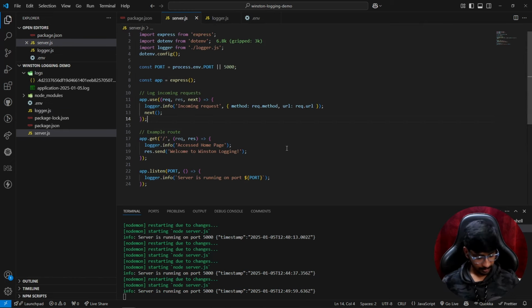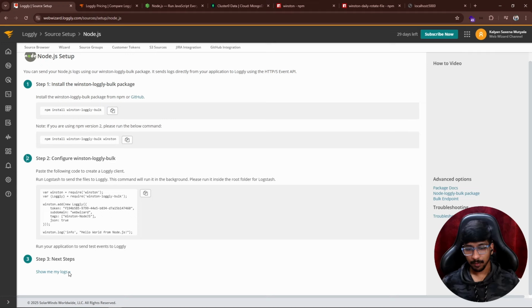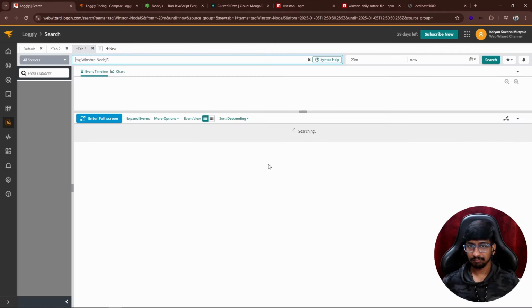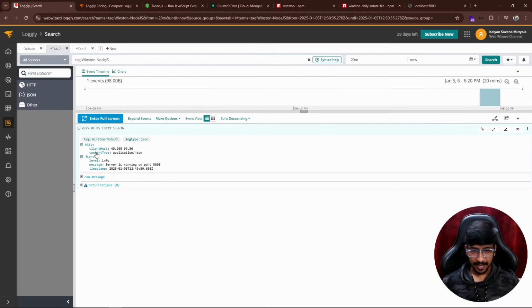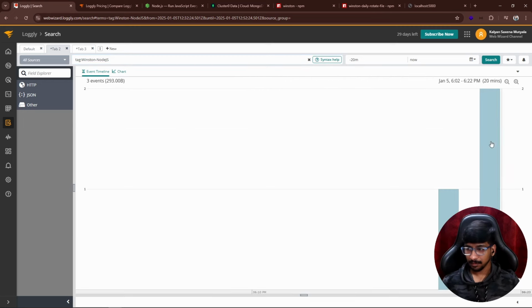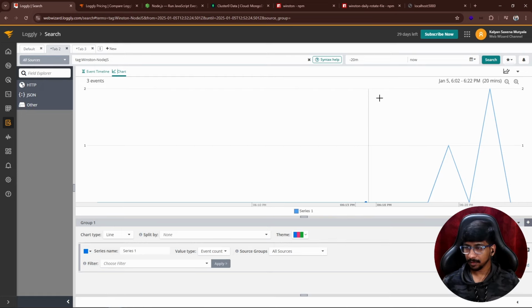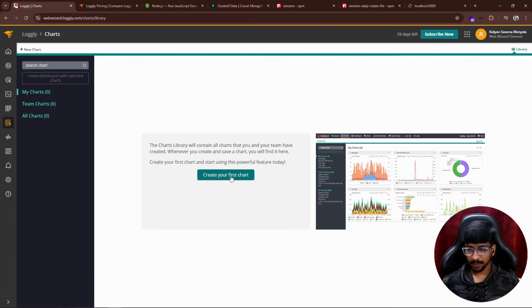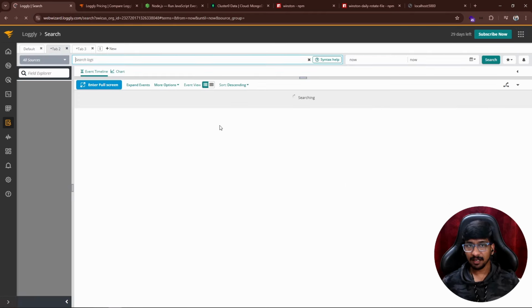Let us see if any logs have been stored. Okay, show me my logs. Let us see. So the tag, the client host, content type, info, message, timestamps. Method is get, info level, message incoming request, timestamp. Okay, so different charts. You can create your charts as well. This is not an in-depth tutorial, so I need to explore this. This is an example of how to make use of external logging services.